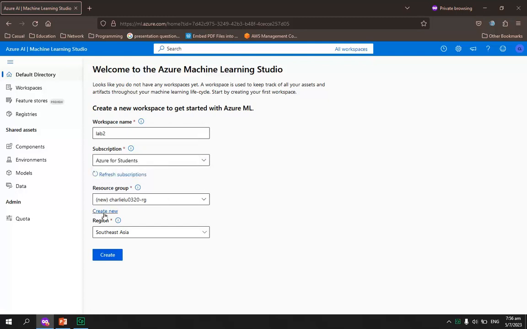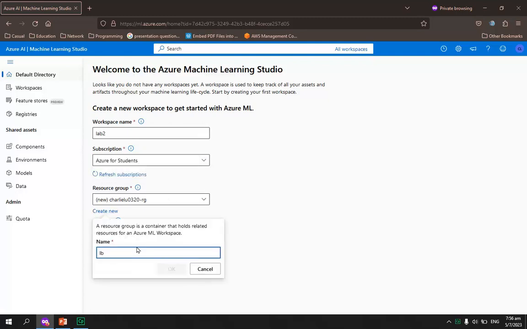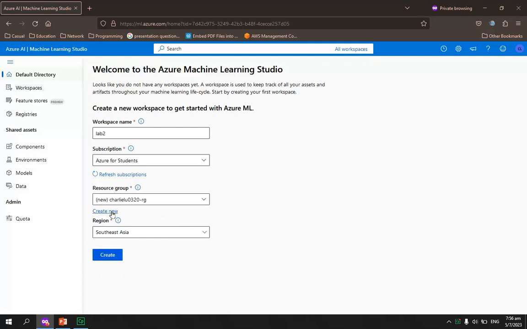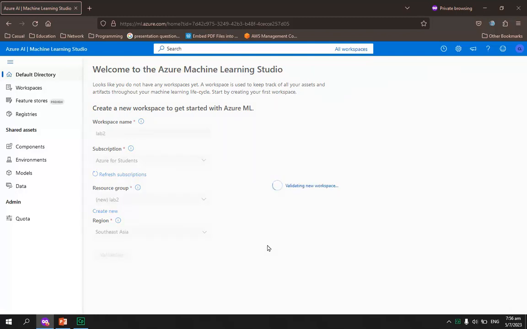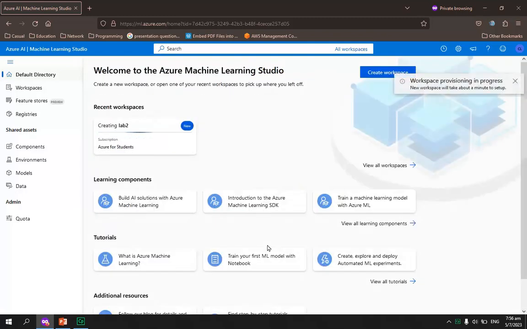For resource group, same thing. Let's create a resource group called lab 2 so that we can delete it later at the end of the lab. Okay, click OK. For region, select Southeast Asia, click create. As mentioned earlier in lab 1, the workspace creation will take about 3 to 5 minutes, so let's wait while the workspace is being created.